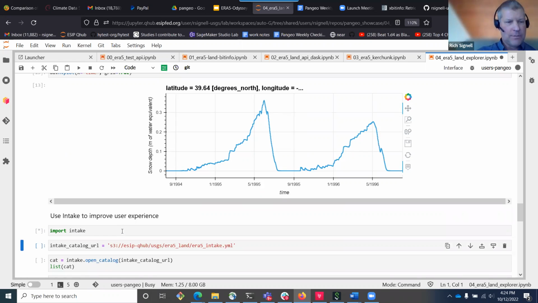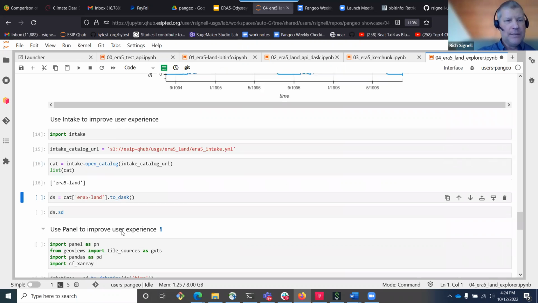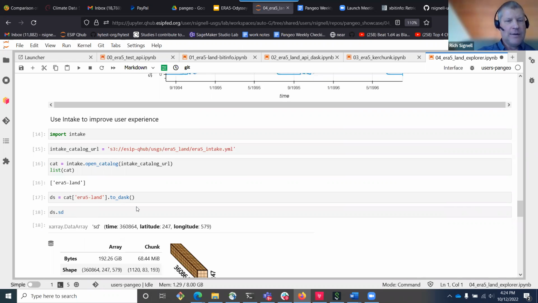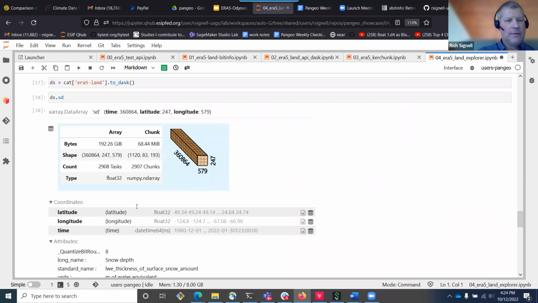And we can of course improve the user experience by making a little intake catalog so that all the user has to do is get the data set by going to Dask, and you hide all the stuff about the chunking and everything in the intake file.